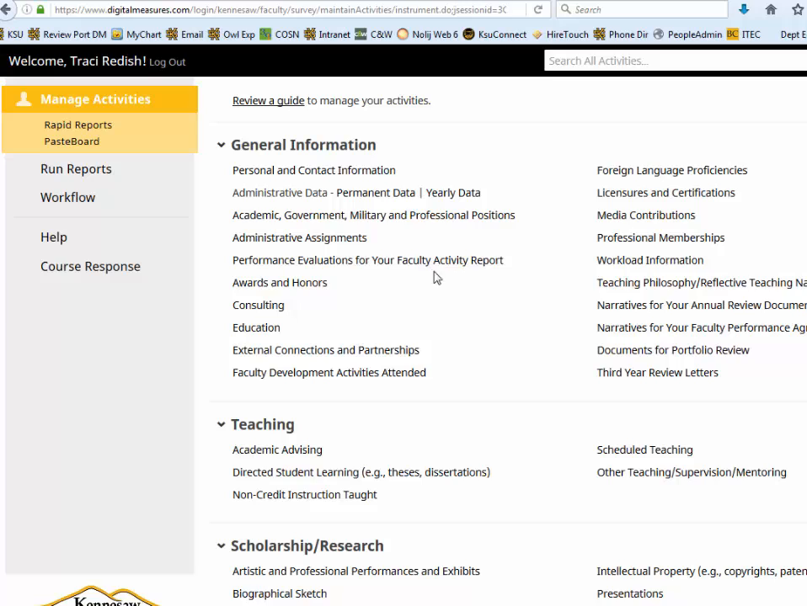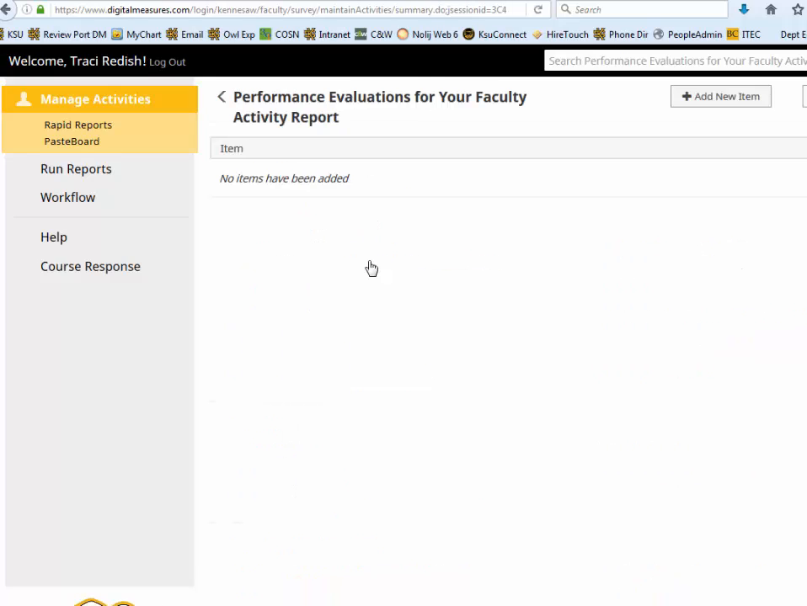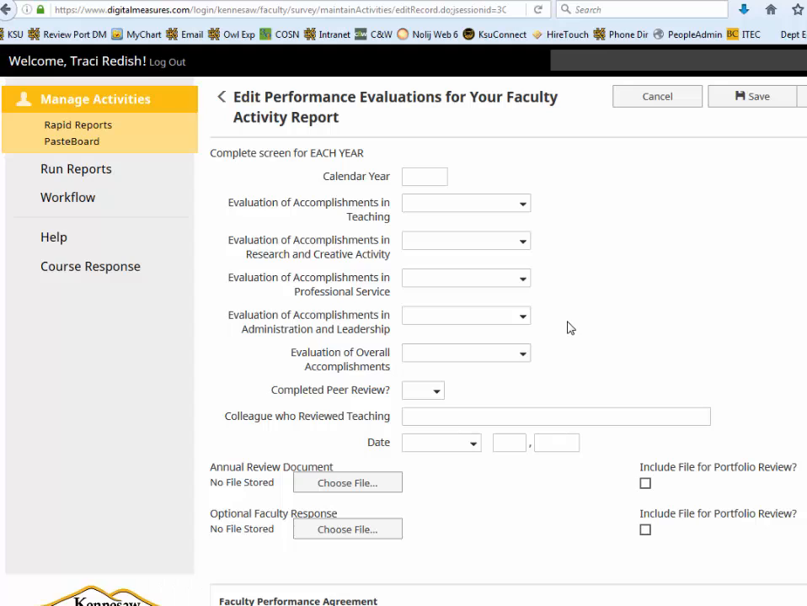So this time we're going under General Information to Performance Evaluations for your Faculty Activity Report. And we need to add a new item. So this is where you would add an item for each calendar year. So I'm just going to start and do a few of them. You would need to do all of the calendar years that are involved with your review.